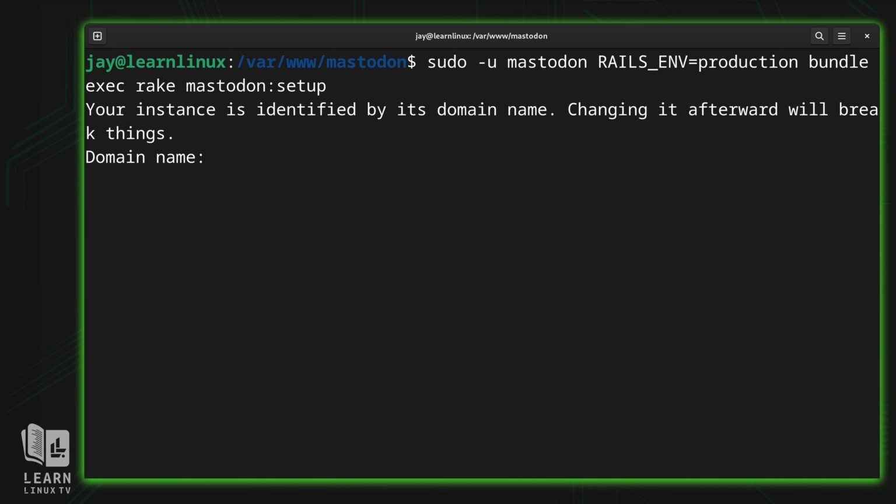And at this point, what we're going to do is just answer every question that comes up. We'll need to make sure that we take our time and carefully enter the answers for every question. We can always rerun the setup script if we have to, but I prefer to get it right on the first try if I can. And the first question is really easy. It just wants the domain name that we plan to use for our Mastodon server. Again, mine is going to be learnlinux.social. So just double check that you've typed the correct domain right here and then press enter.